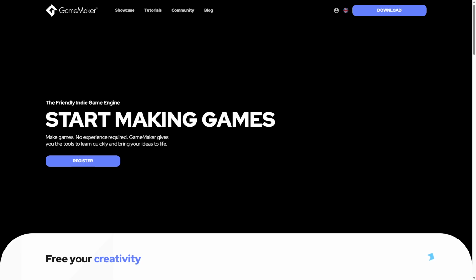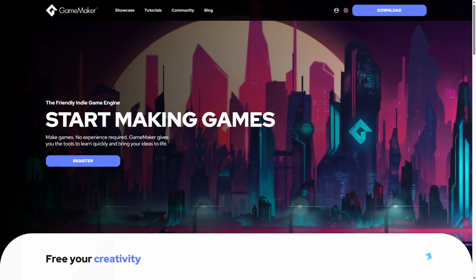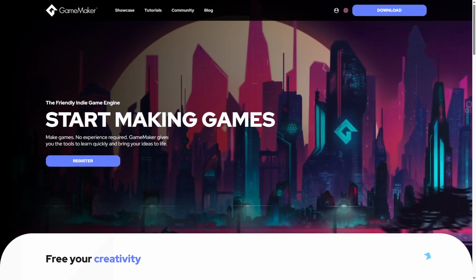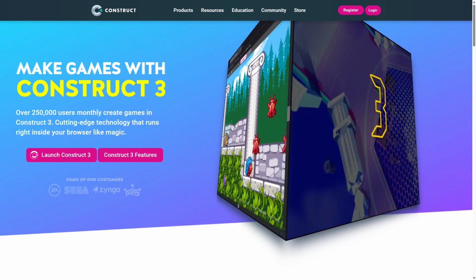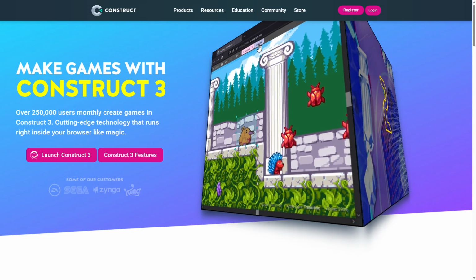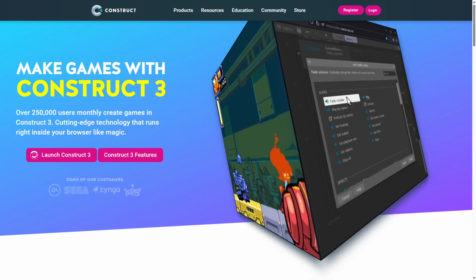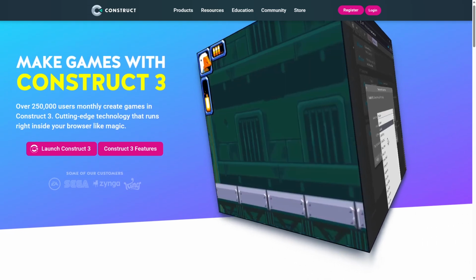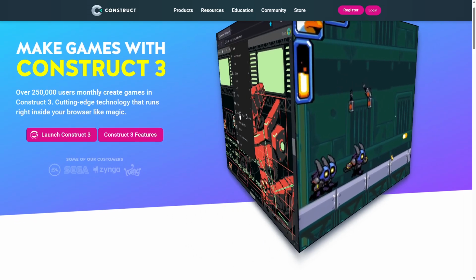Construct 3 focuses on visual scripting and ease of use, while GameMaker offers more traditional coding and deeper control over game mechanics. Construct 3 is a browser-based game engine that uses a drag-and-drop interface combined with a visual event system, making it accessible for beginners and non-programmers. It works entirely online, allowing users to build 2D games quickly without writing code.